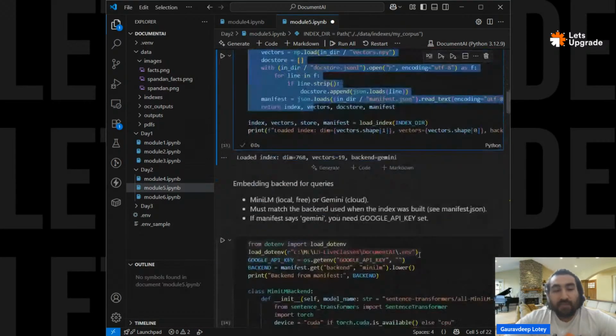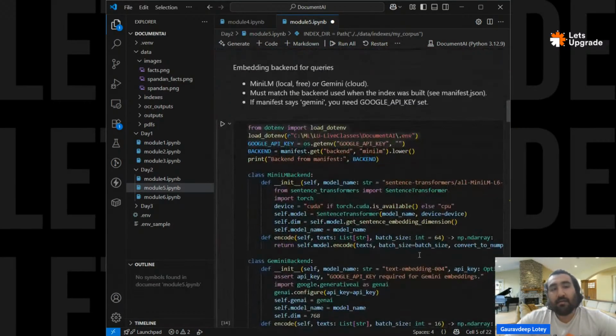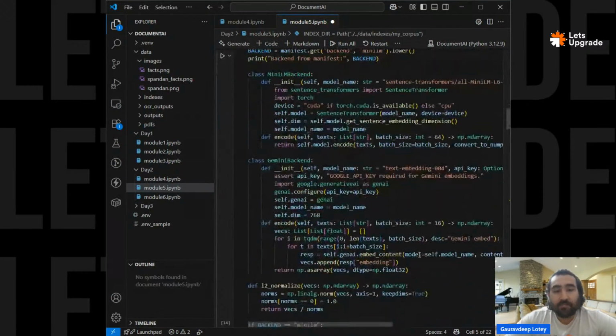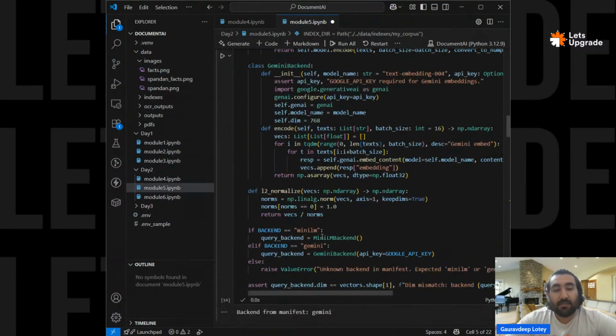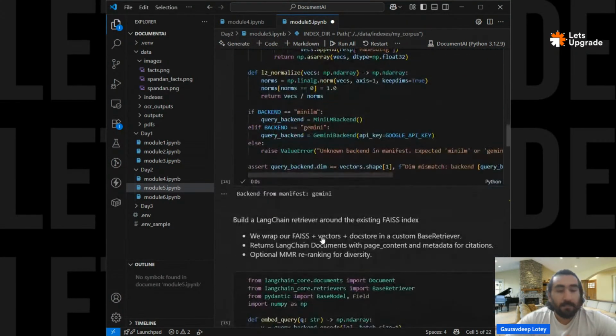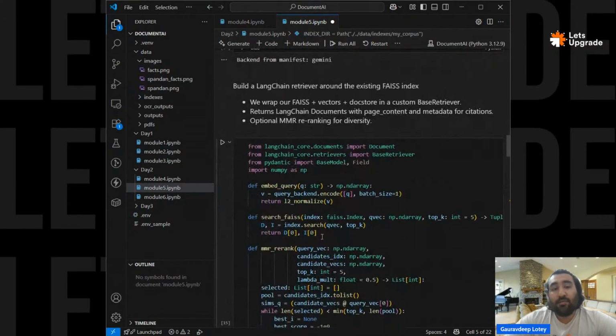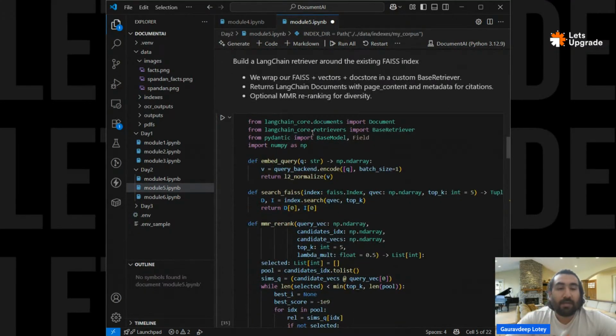So we are loading our vectors, whatever we created, and then we are using any LLM backend, same function, repeating it again. Okay, so Gemini backend is coming here, same method. Okay. Now this is the main, module 5 ka main part is right over here.